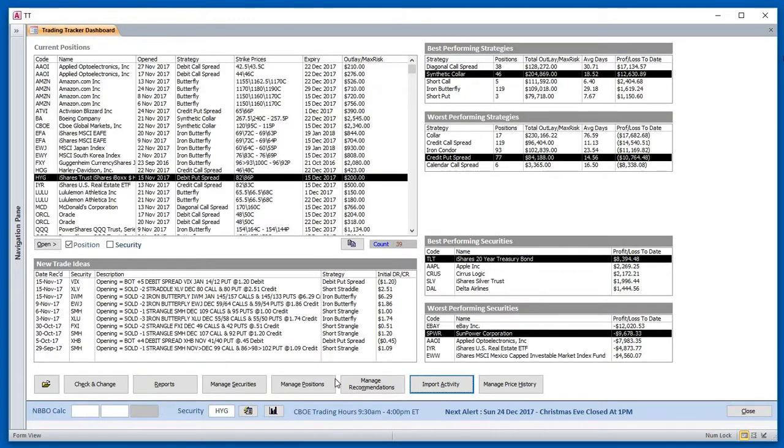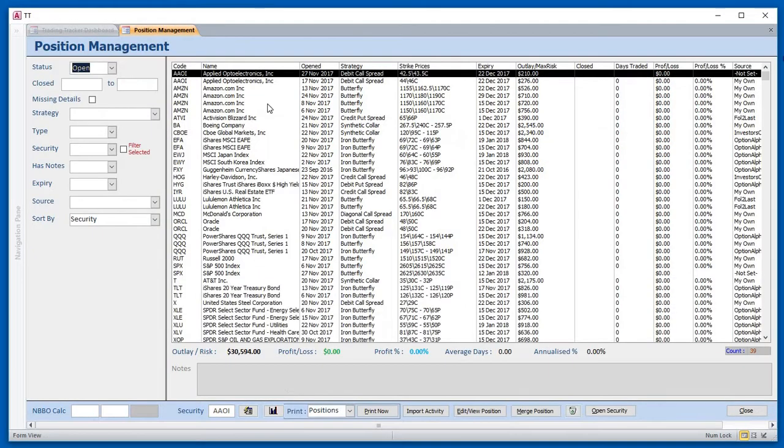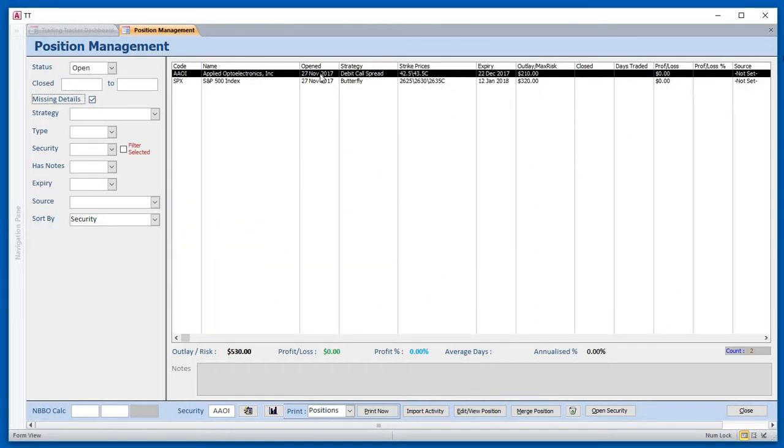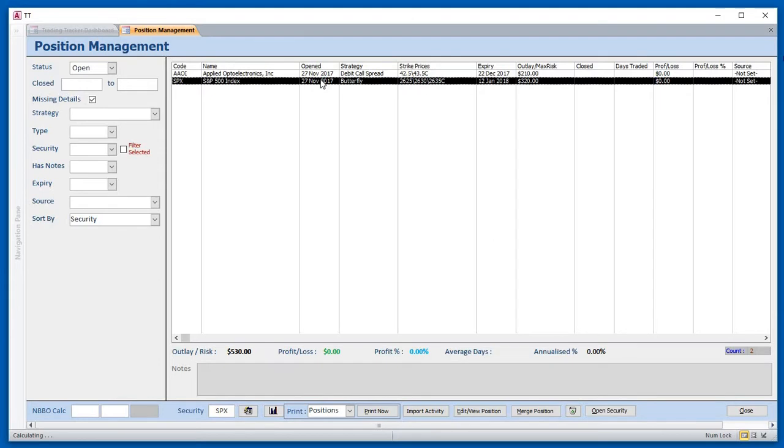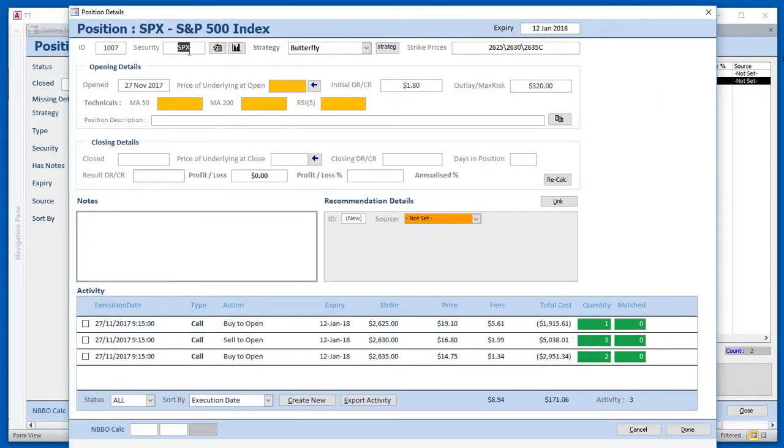system. Now, what happens from there is we come into position management, and as you can see, I've now got 39 positions. It just created a new one. When it does bring a new one in, it's missing a few bits of information. So for example, I just opened up a butterfly in the SPX.